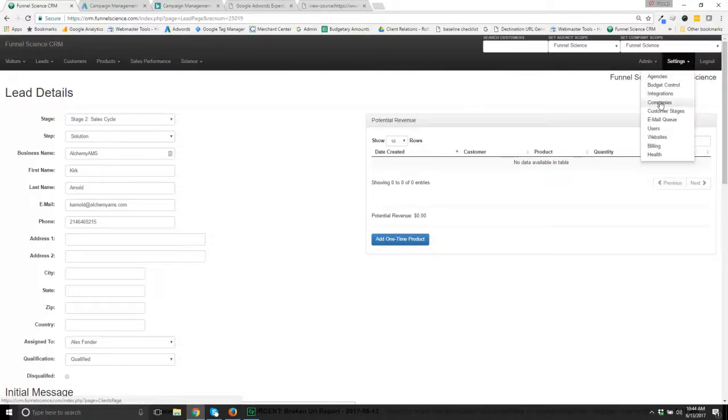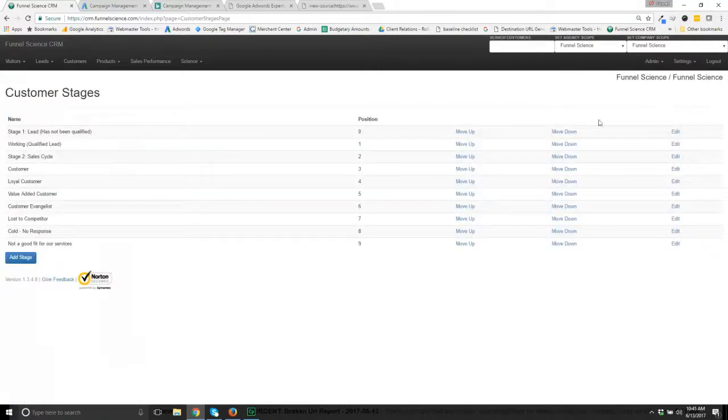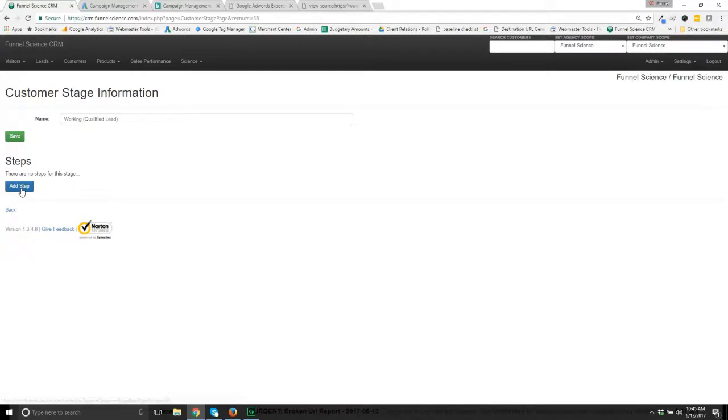So under customer stages, customer meaning a prospect, stage 1 has not been qualified. In this stage they're being worked and qualified, and stage 2 is they're actually in the sales cycle. From stage 1 to stage 2 we have to have them worked and qualified. And then if we go over here and open up this one, for example, we can add steps. So if there's micro steps to qualifying, we can add those steps.